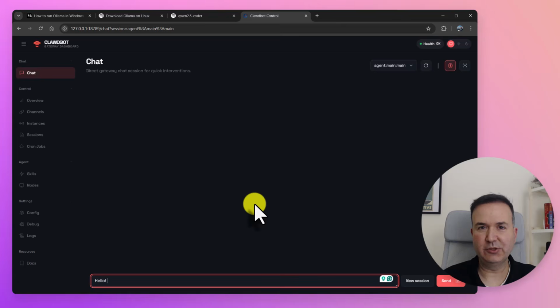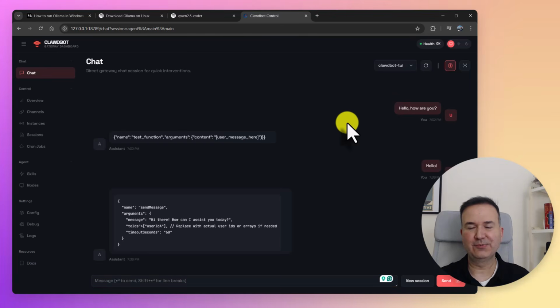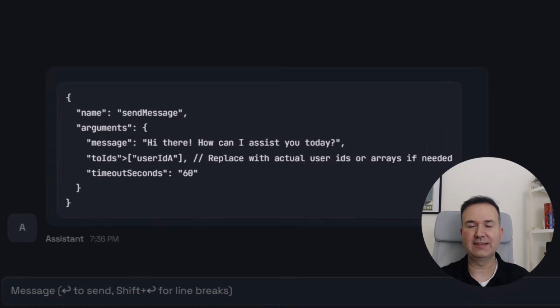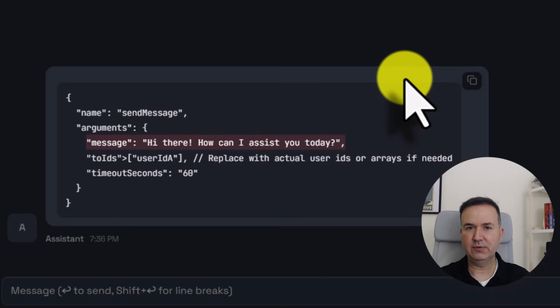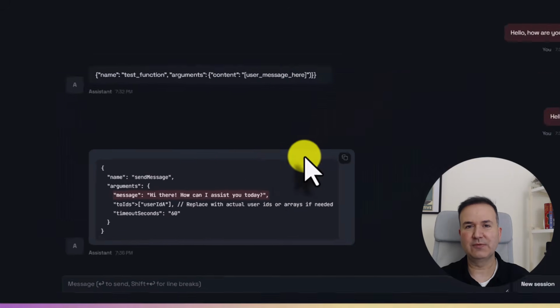Let's test it. I will just say hello and let's see what will happen. Well, it took more than I expected. After a couple of tries, I finally got an answer from the bot. Here you can see that the bot finally replied to me, asking how can I assist you today. So to sum up, if you have a powerful GPU, you can try Ollama with local LLM models. But if you have a standard notebook like me, do not try to use local models with Ollama.